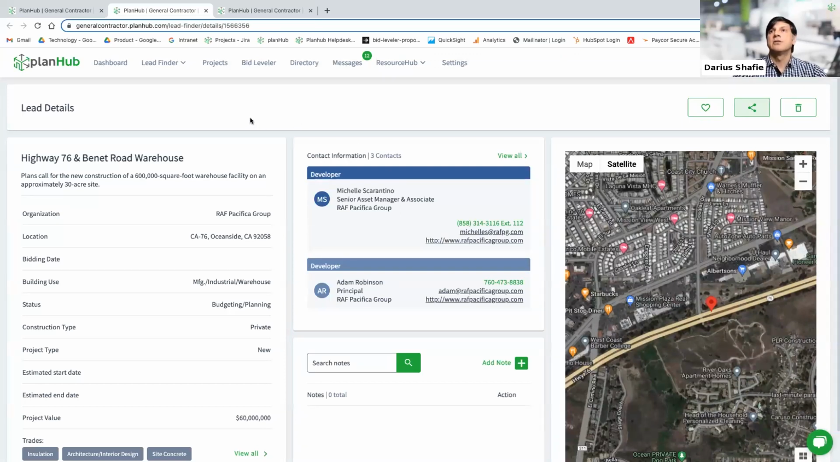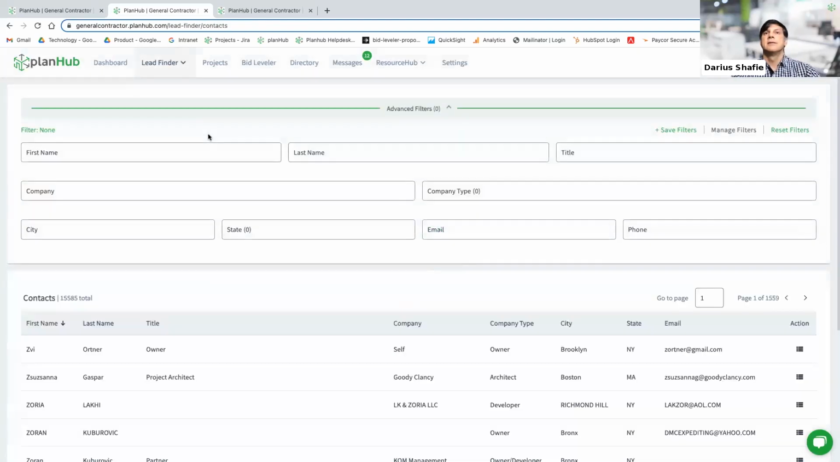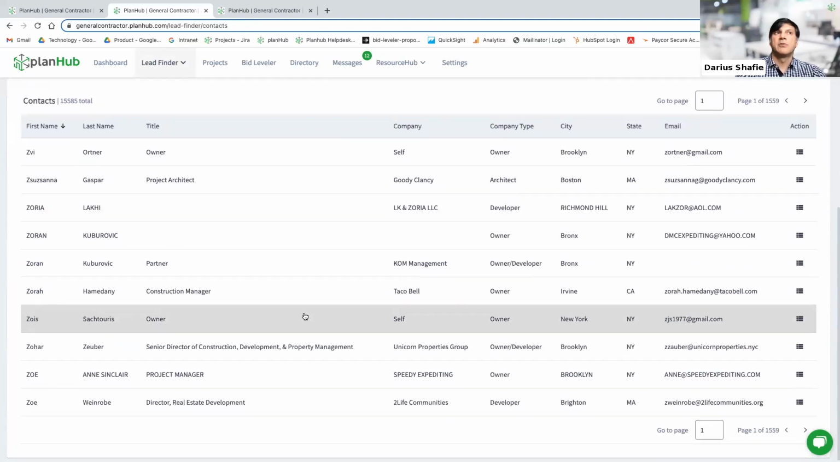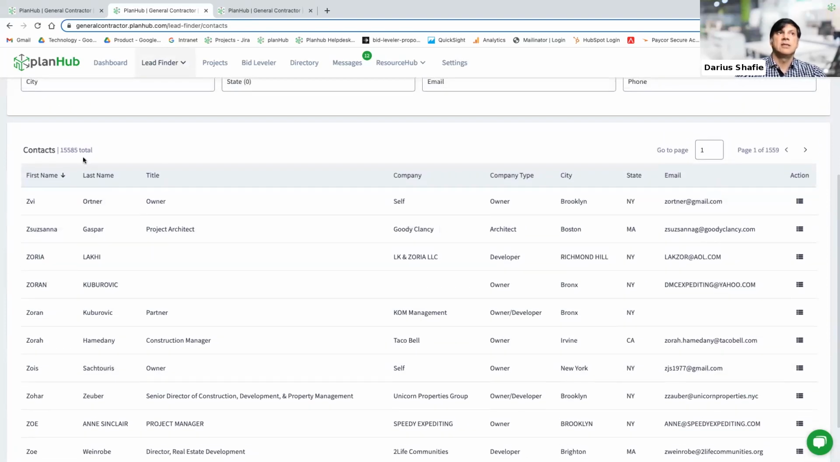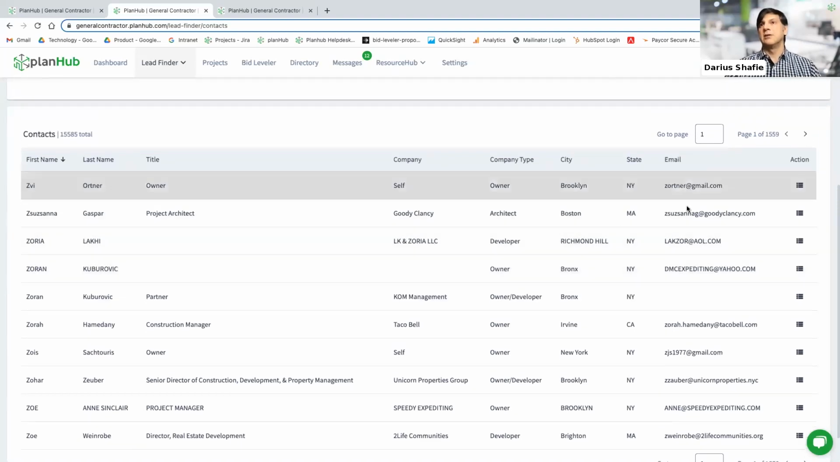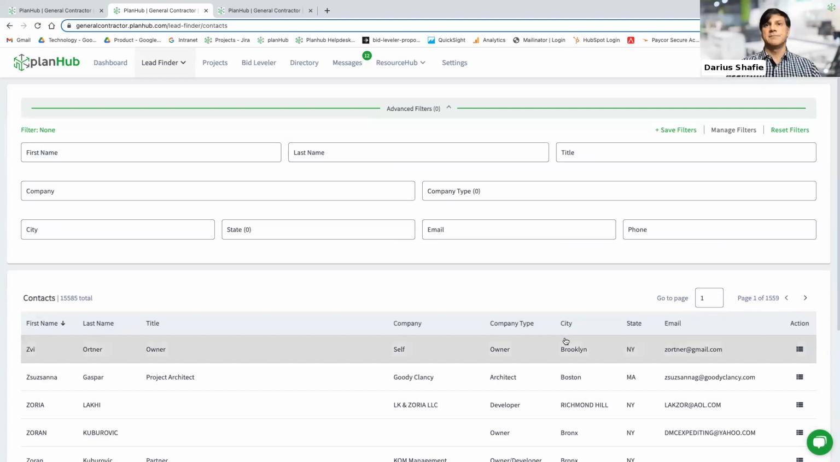Lastly, what I'd like to show you is our contacts. So we have also created a directory of contacts that are available on all the projects that we have. As you can see here, we have more than 15,000 contacts that we have pulled from all of those projects, and you can see all their email addresses and such.